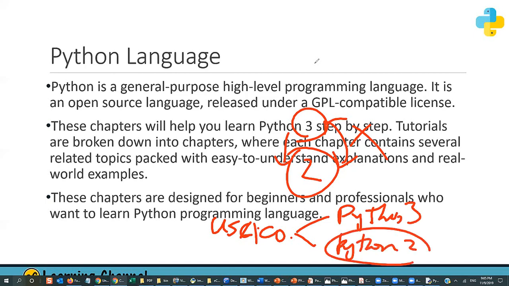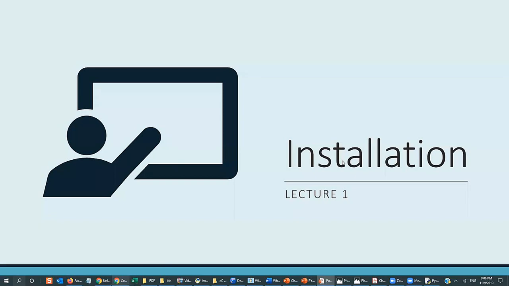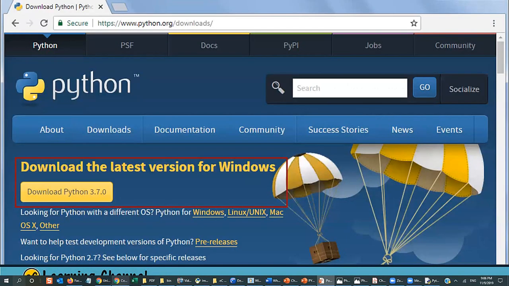So a Python 2 interpreter cannot interpret a program for Python 3. Likewise, Python 3 cannot interpret a program for Python 2. There is no backward compatibility in this language, okay? Okay, that actually bypasses the installation portion, okay?